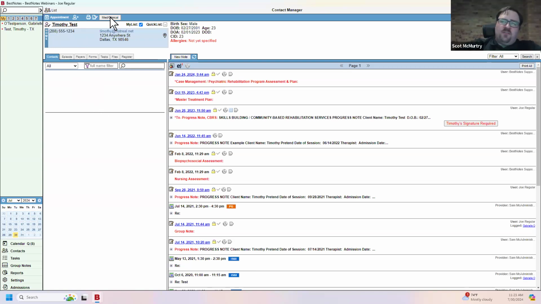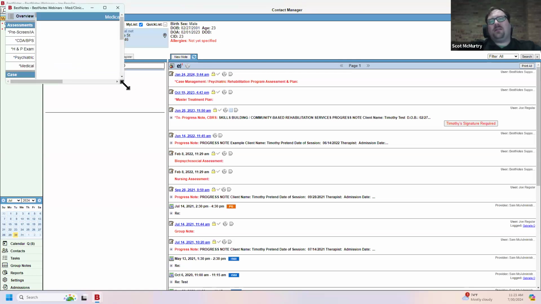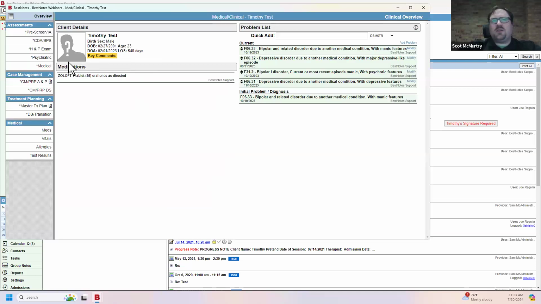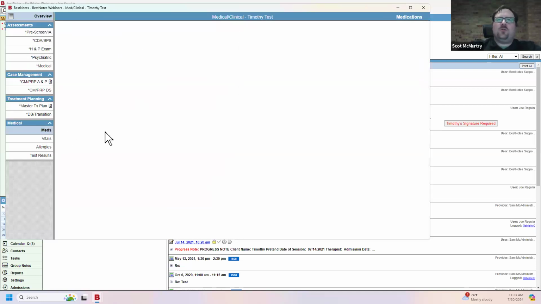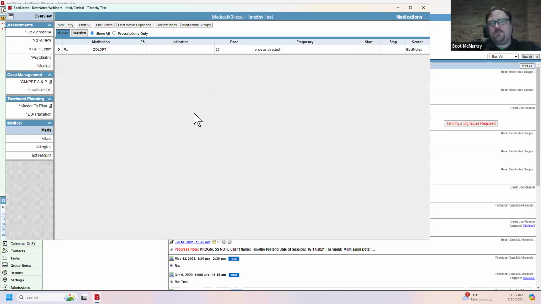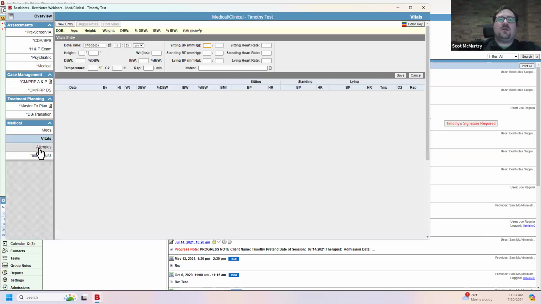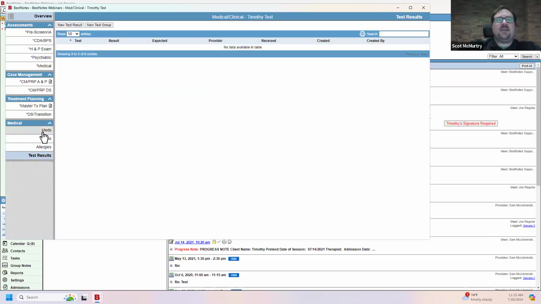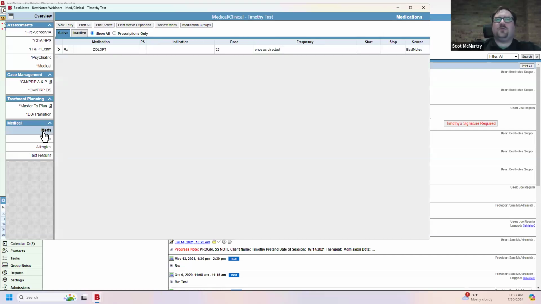Great question. If you have permissions for that, that is found in the Med Clinical tab. The Med Clinical tab holds all of your assessments and treatment plans. It also holds the location to put in medications. The place in BestNotes to store medications that will pull into other places that are calling for that medication information is right here in the Meds tab in the Med Clinical window. We also, as you notice, can have vitals. We can also track allergies as well as making custom tests like urinalysis or whatever else you might need. That can all be done here as well.